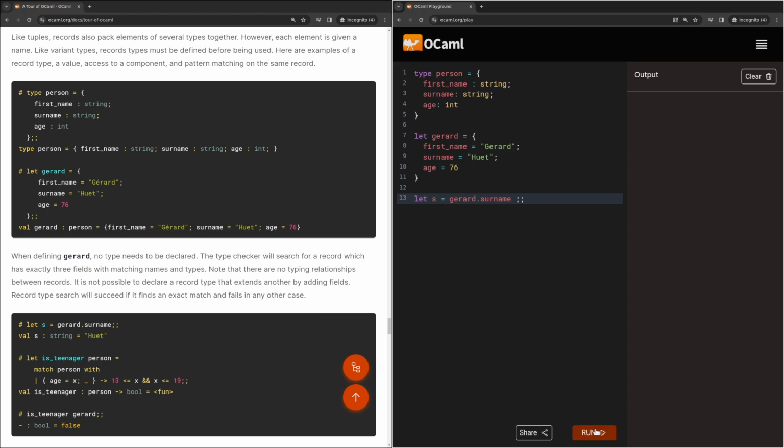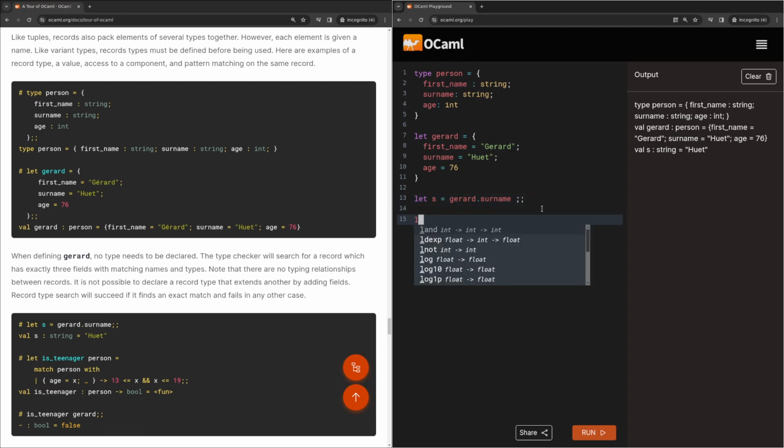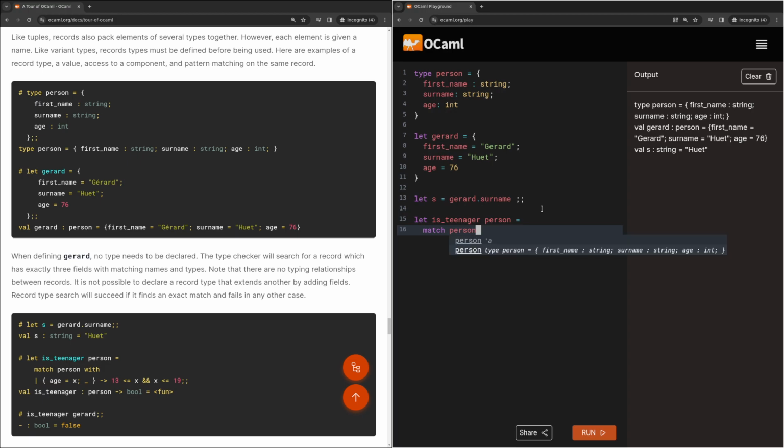So this should return... okay, and we can define a new function to check if the person is a teenager. You match for the person, and in this case we are only interested in the age attribute, so you take the age, not interested in the other record attributes, and you check whether x is between 13 and 19.